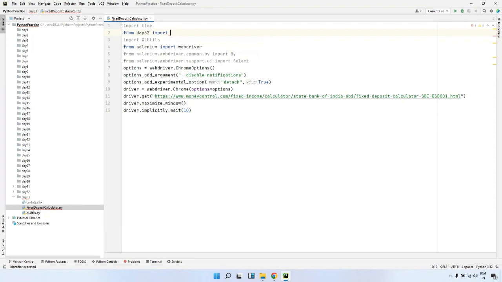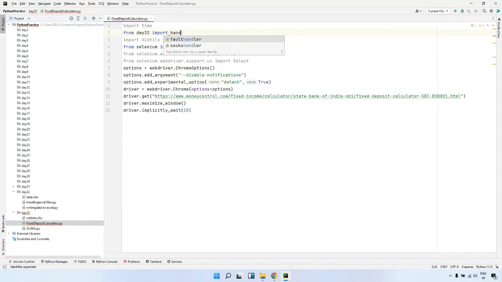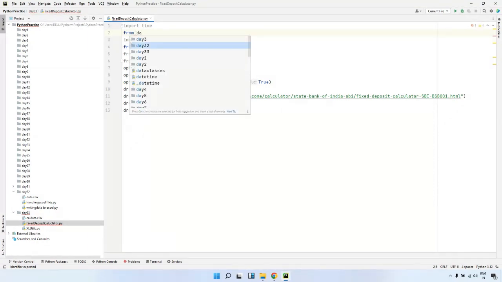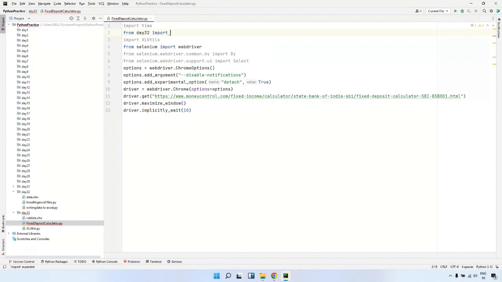So what you can do is import. When you specify import, it will list all the modules, like handling Excel files. From day 32, one second. From Python practice, or you can just specify this directory here. From day32, yes, import all. If you specify like this, it will try to import all the modules in this particular folder. That's it. In this way also you can import.